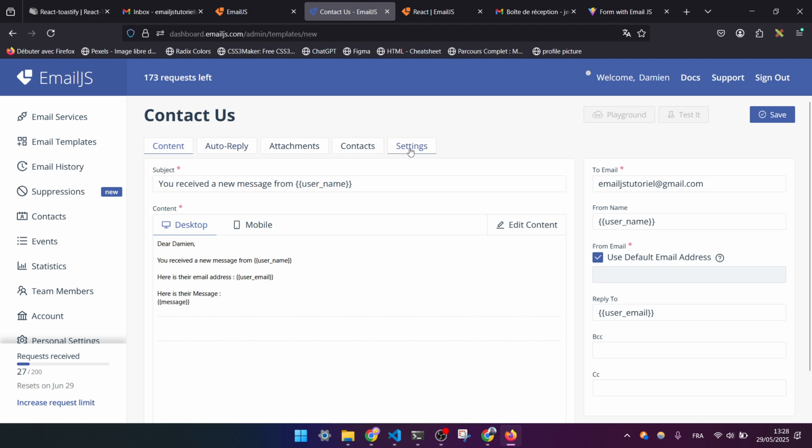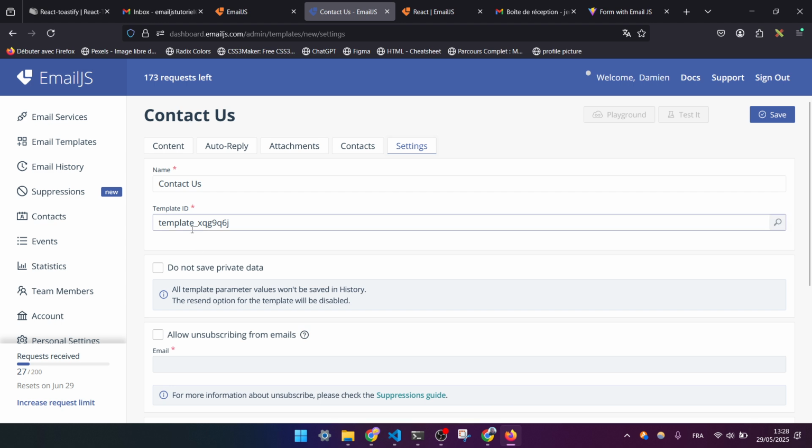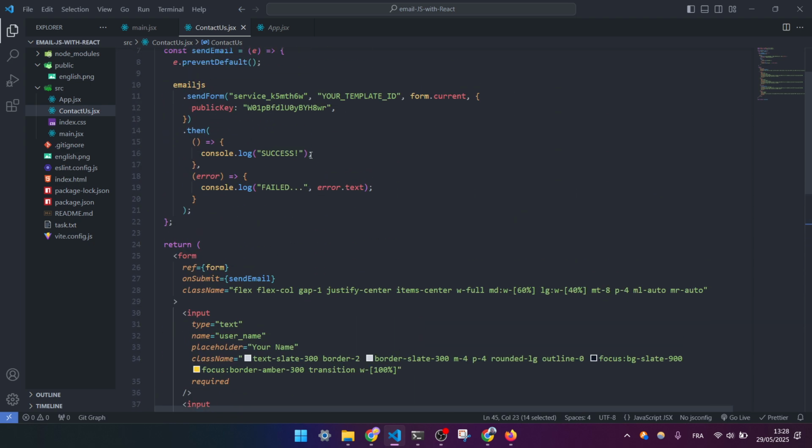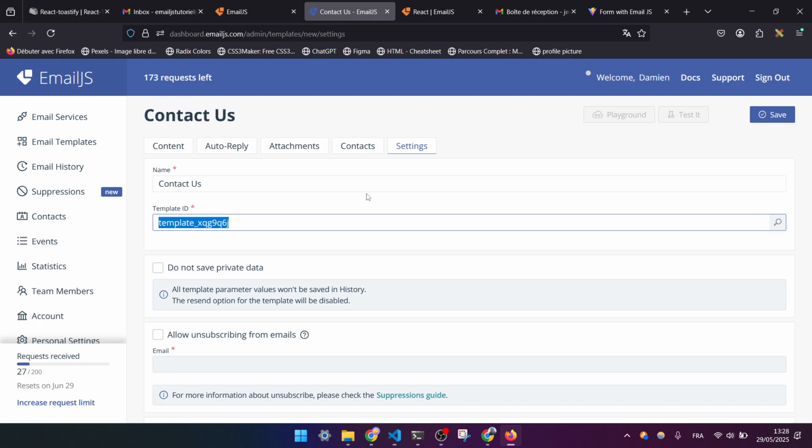And you're gonna go to the settings tab. And here you finally have your template ID. So you're going to copy it. And you're gonna paste it here. All right. And now I'm gonna hit save.